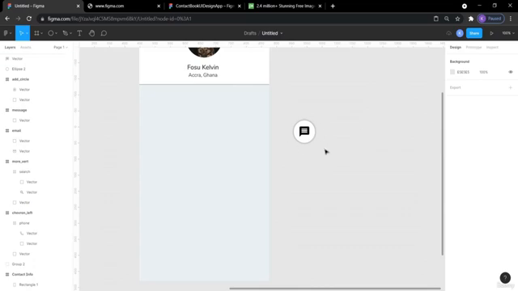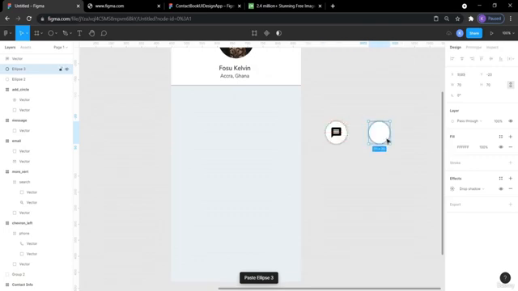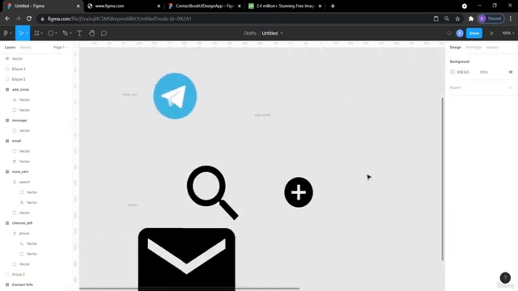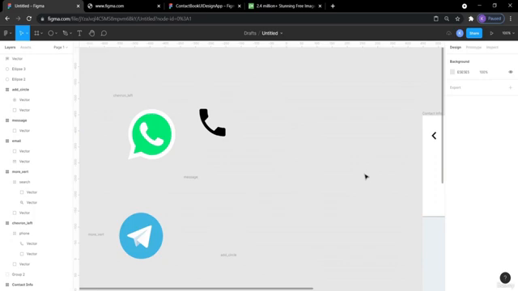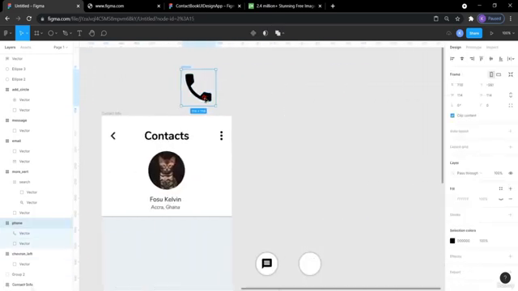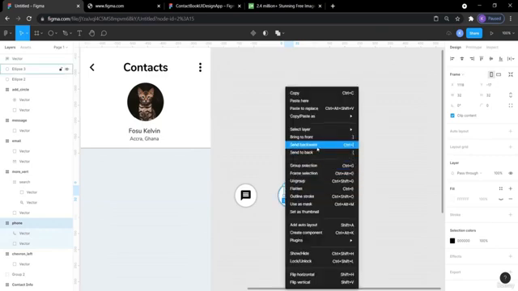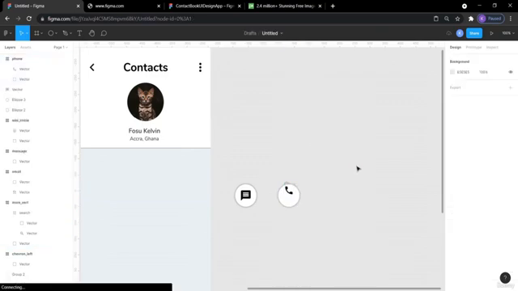Okay, so now it's aligned. I can just copy this, Control C, Control V, and then move it, and then I'm going to do that for the phone. For the phone, I also have to right click and then bring to front. Let me resize it first. We need 32 by 32. So 32 by 32, right click, arrange, and then bring to front.